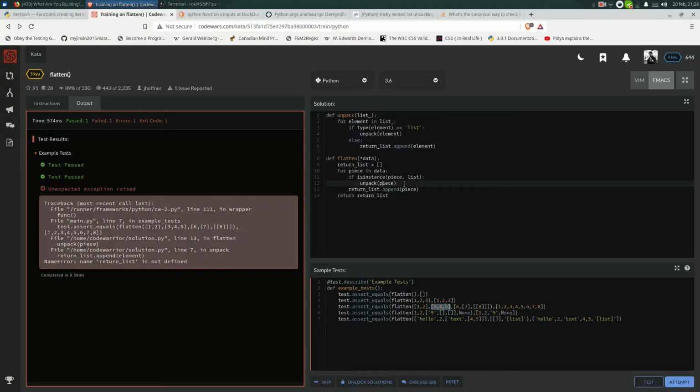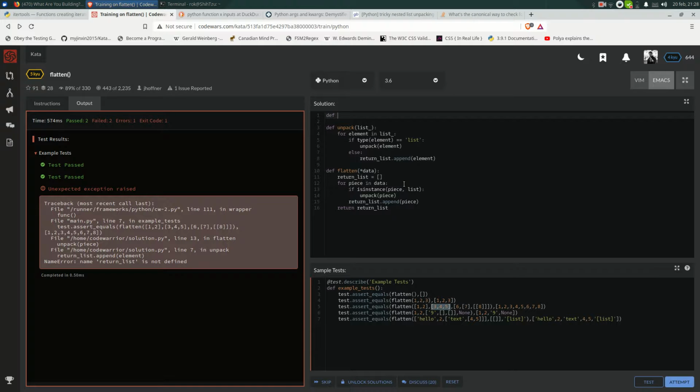Piece. Where do we put this one? Just make another function, like def list storage, and then we have two, which is element, and do return, which will be false.